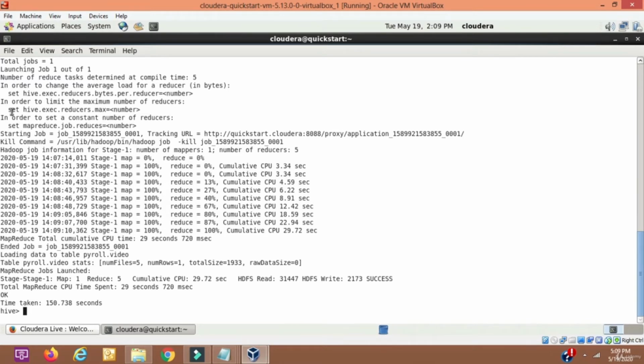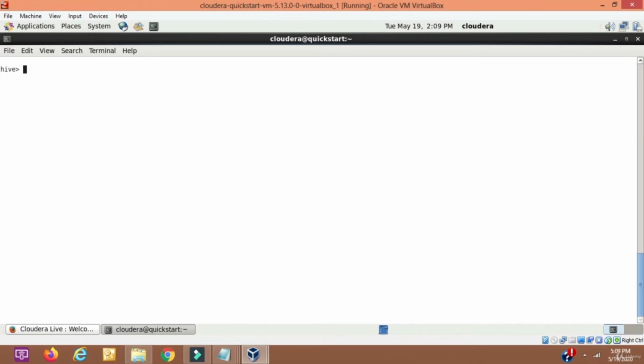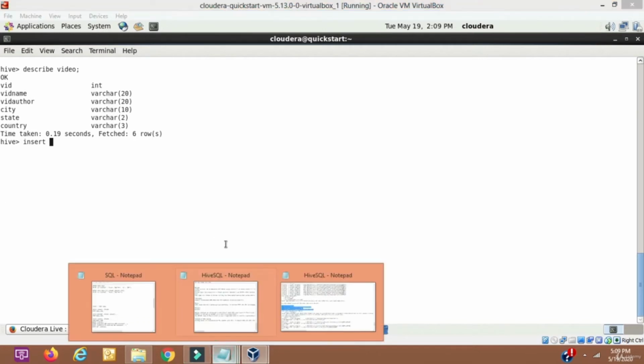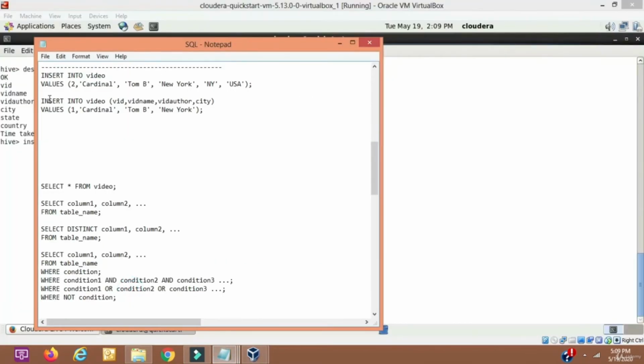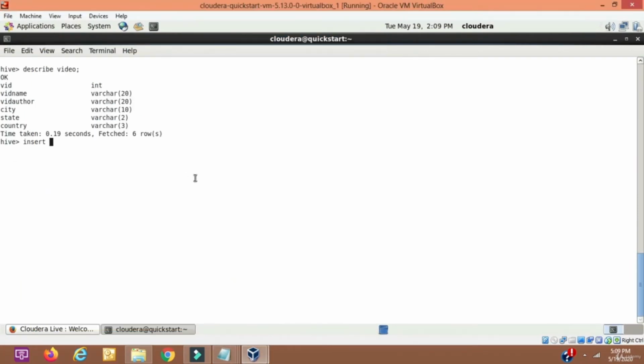Now we'll try the second way of inserting a record. Again, let us do describe table name. Insert. Now what is the syntax? Let's go back and look at the syntax. Insert into video column names.